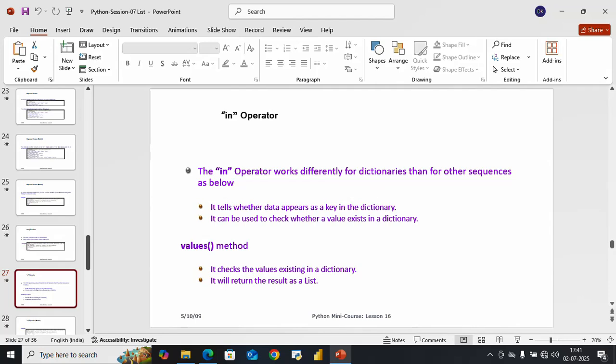Okay, next one is the in operator. The in operator works differently for a dictionary than for other sequences as well. It tells whether data appears as a key in the dictionary. The values method can be used to check whether a value exists in the dictionary, and it will return the result as a list.